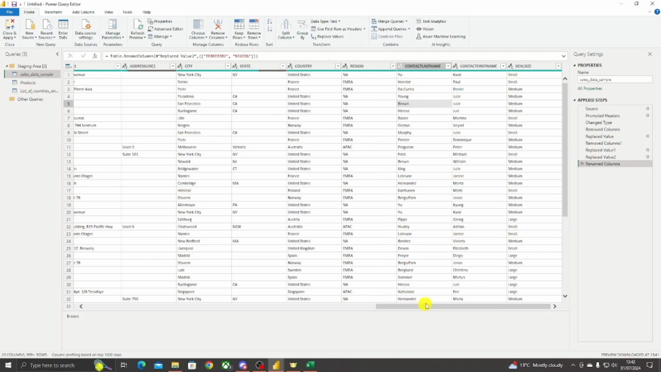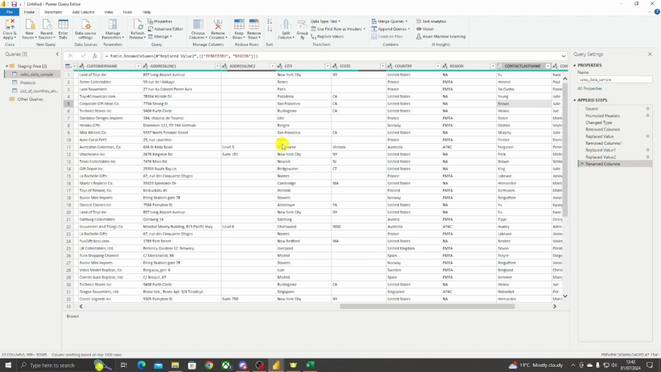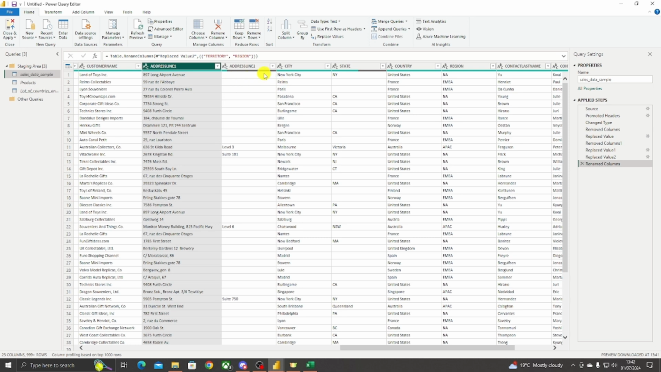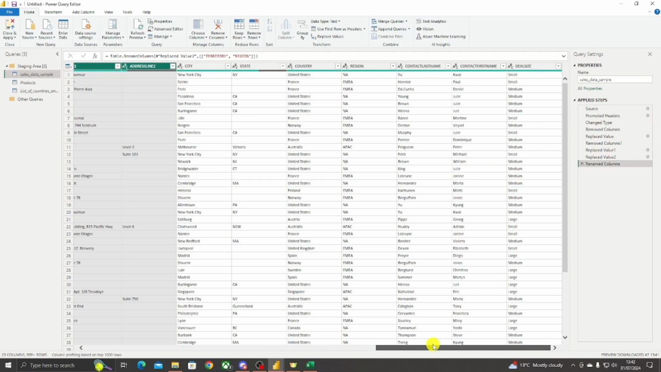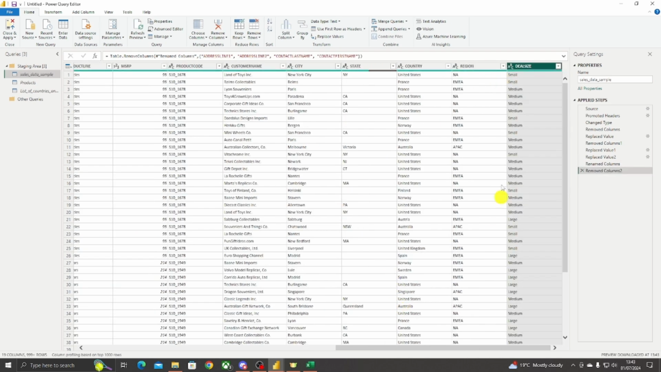Okay, so now we come here to contact last name, contact first name, and deal size. So we are going to get rid of this contact last and first, and we're also going to get rid of the address line columns. So we can actually do this all in one. We're going to select the address line column. Now, if we hold down the Control key and then click on the other columns, contact last name and first name, and then if we right click and remove columns, you can see it's now removed all of those columns at the same time.